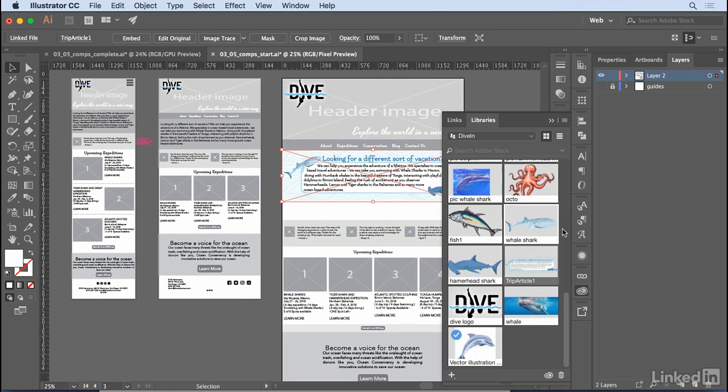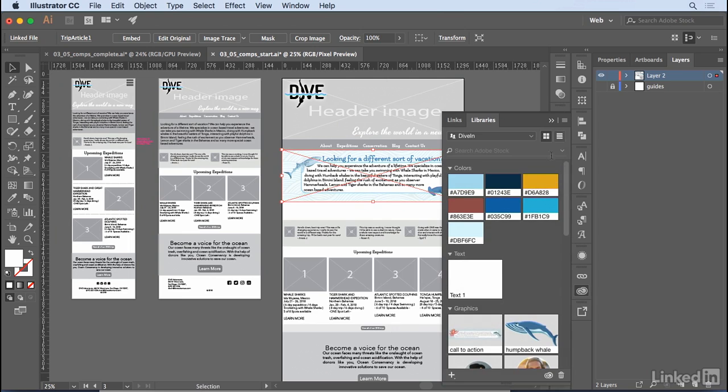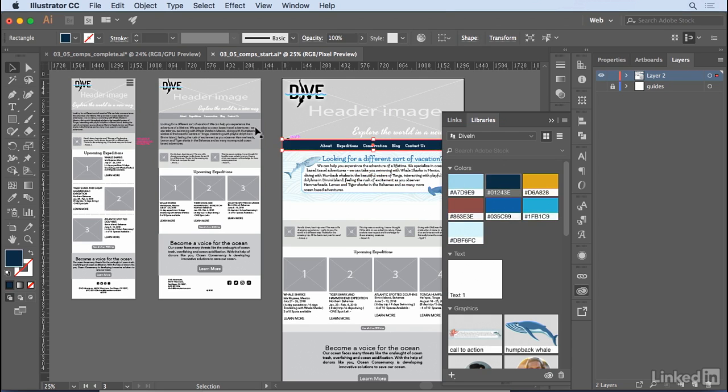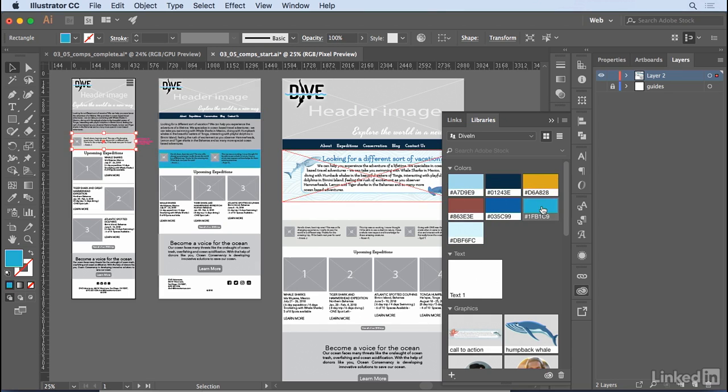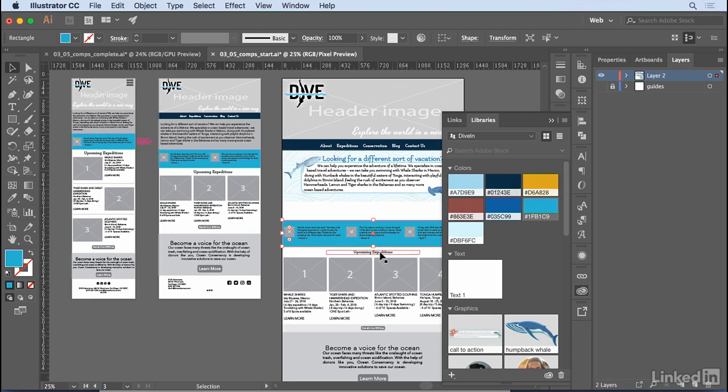In my library, I also saved the swatch colors that I want to be using in my comp. So I can select the elements that are part of my comp and apply the colors very quickly. This again allows me the flexibility of being able to integrate different colors and images into my comp with just the click of a mouse. As you can see, the process is pretty quick if you've taken time to plan ahead so that you'll know what colors and what images are going to go where.